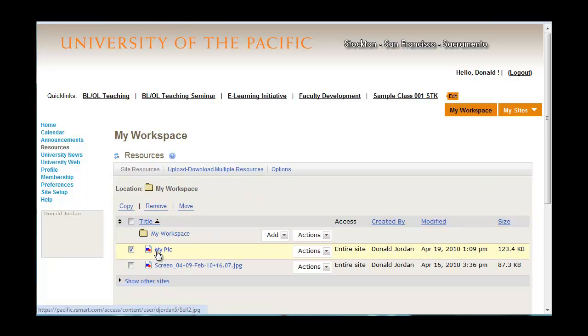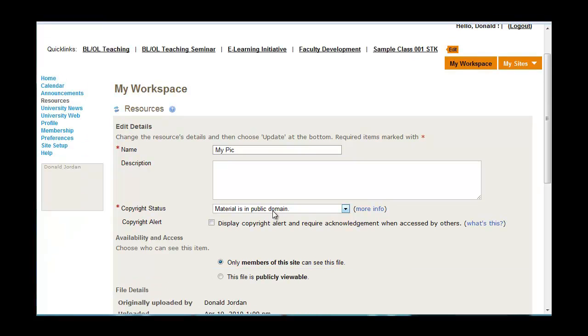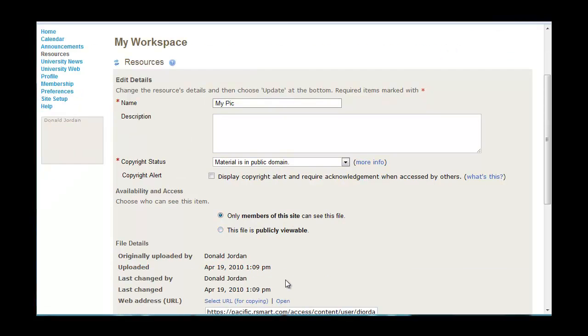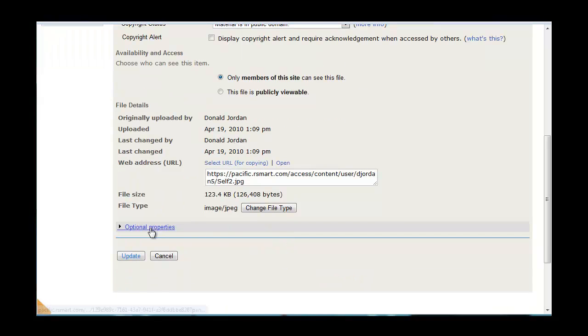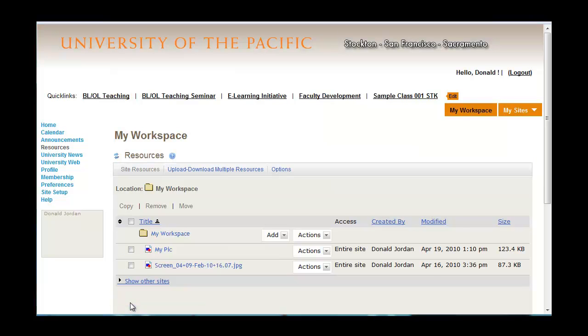If you select the file that you just uploaded, you'll have the option to edit details. Here you can change the name of your picture or your file, add a description, change the copyright status, determine whether or not only members of this site can see it or if it's going to be publicly viewable, as well as other optional properties. In this case, we'll leave them all blank, but you can come back and add an alternate title, publisher, subject keywords, and so on. Once you're satisfied, click Update, and the information will be saved.